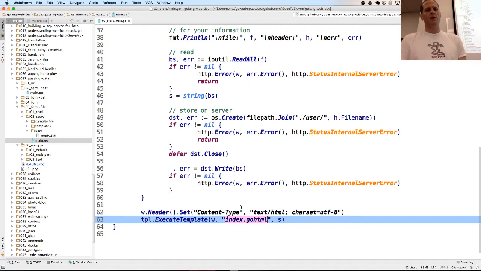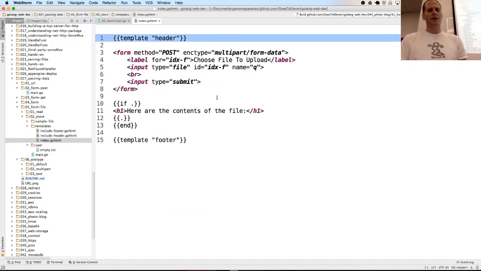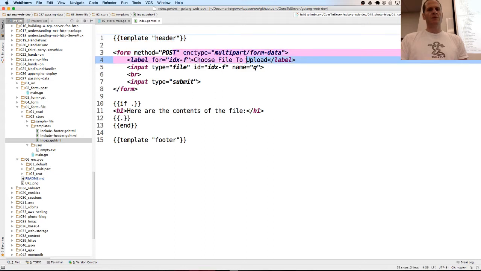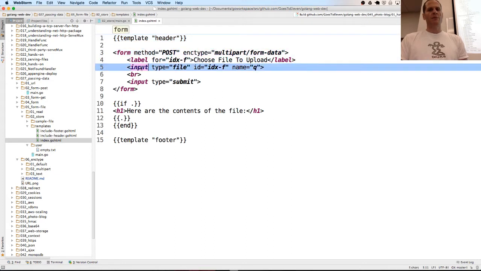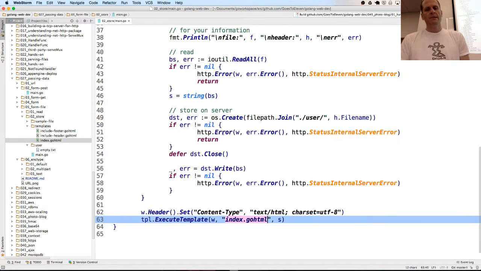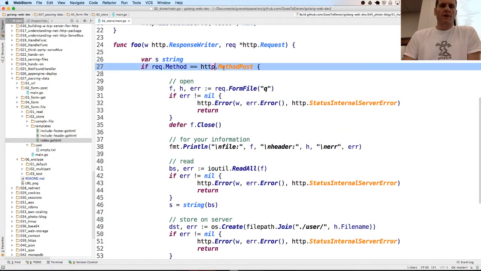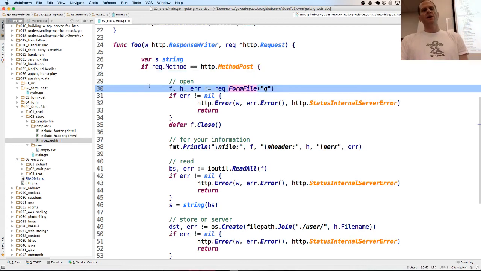One way you could do that: all this stuff here in index.gohtml will be the form where you could upload a file. That form, index.gohtml, is right there. The enctype is multipart form-data, and the input type is file, right? So we're uploading a file. And once that file gets uploaded, if our method is POST, we use FormFile to open that file.